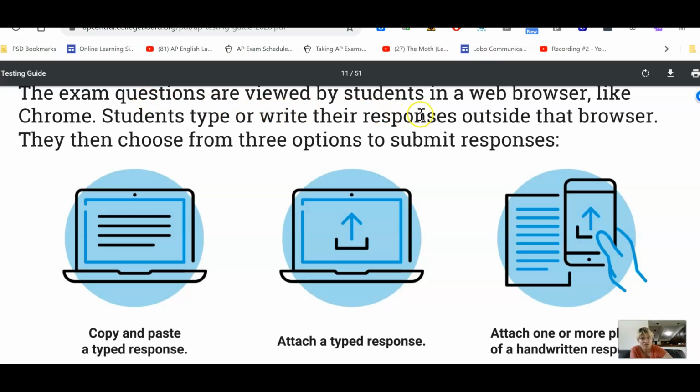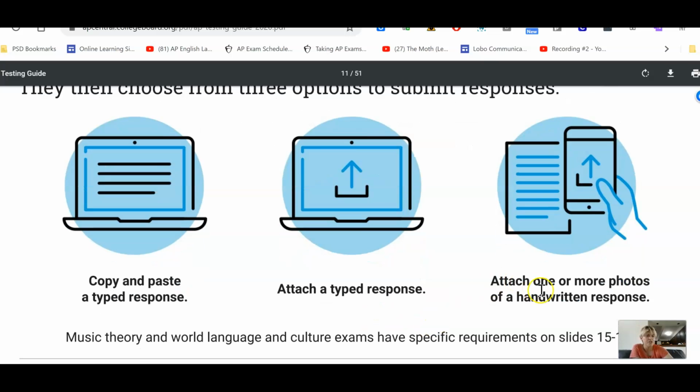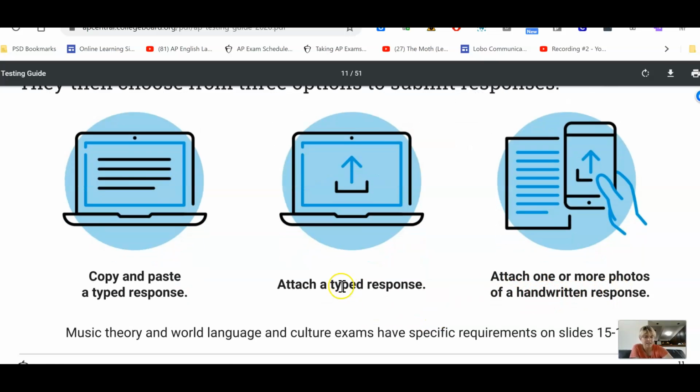So the exam questions are viewed by students in a web browser, so like Chrome. Students type or write their responses outside that browser, and then you can choose from 3 options to submit your responses. So you can copy and paste your typed response, or you can attach your document, or you can attach a photo of a handwritten response.